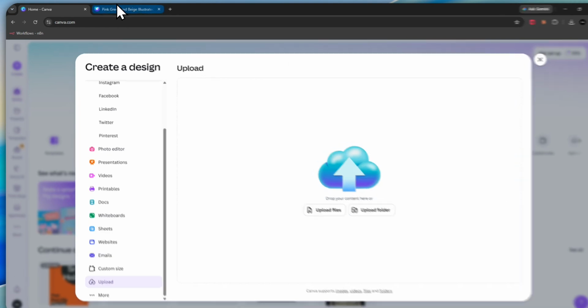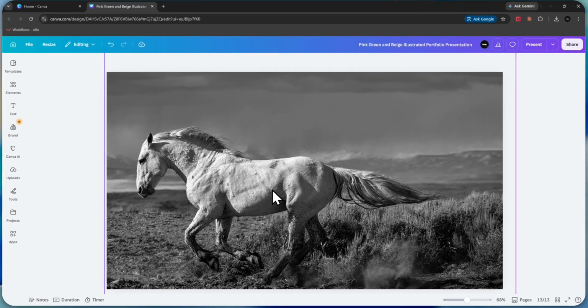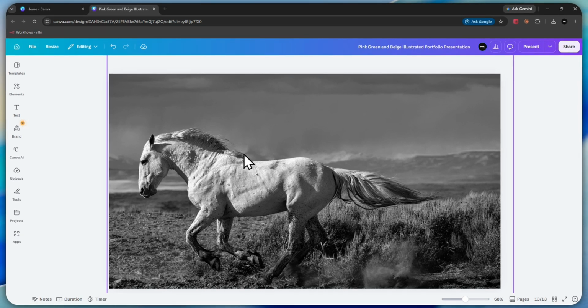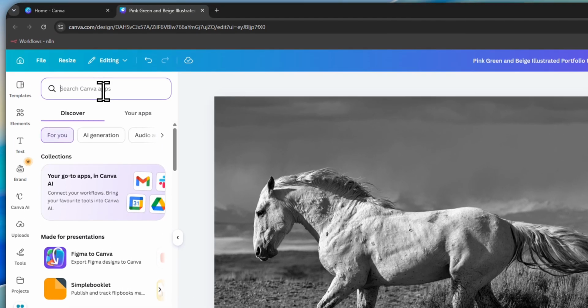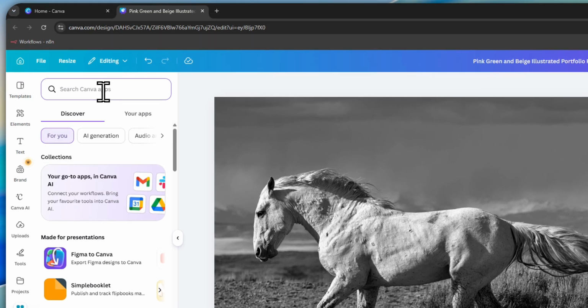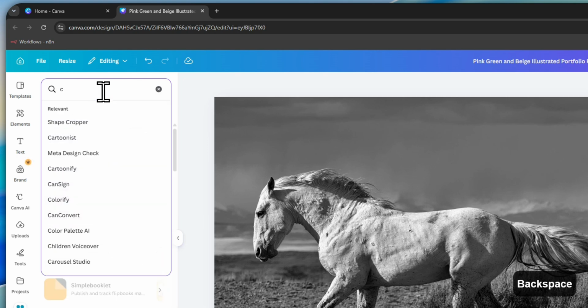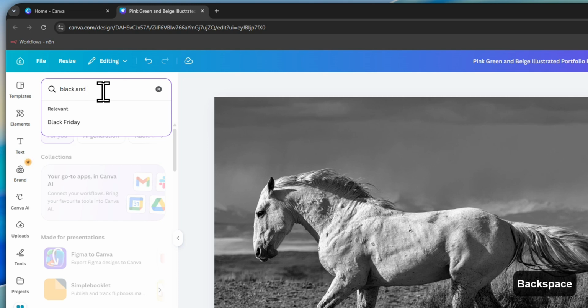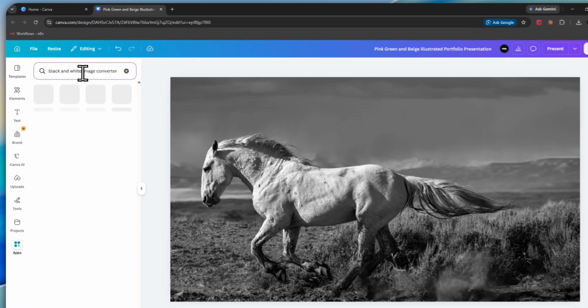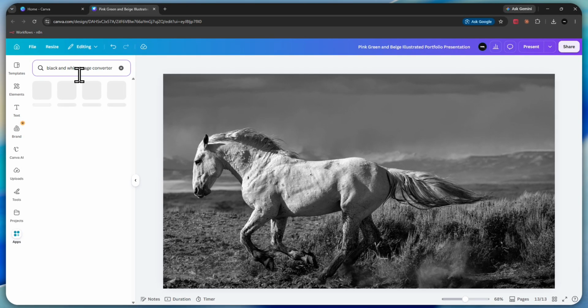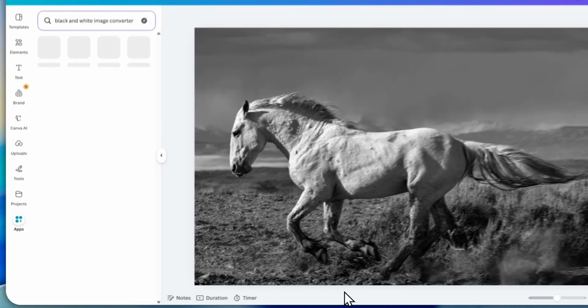Okay, so I already opened this design, so I'm gonna make this black and white image into a colorful image. Now go on the left side, click on apps. Now go on the search bar and type here image black and white image converter. Okay, press enter. Now just wait for a few seconds.